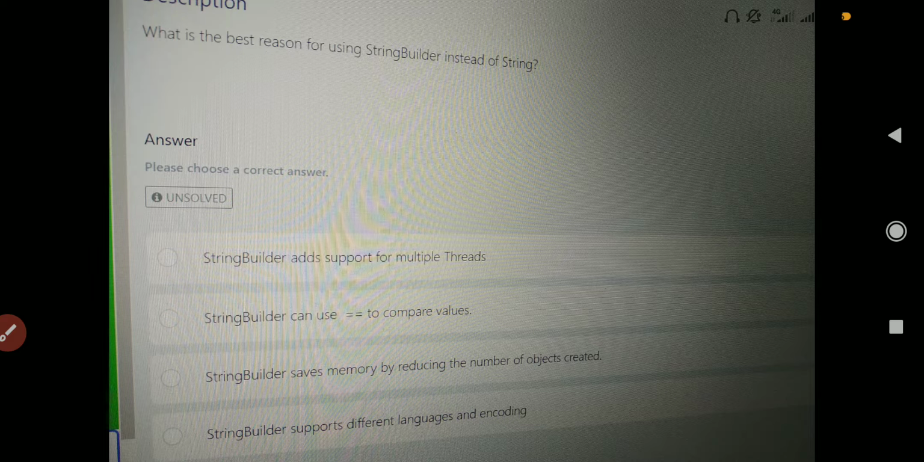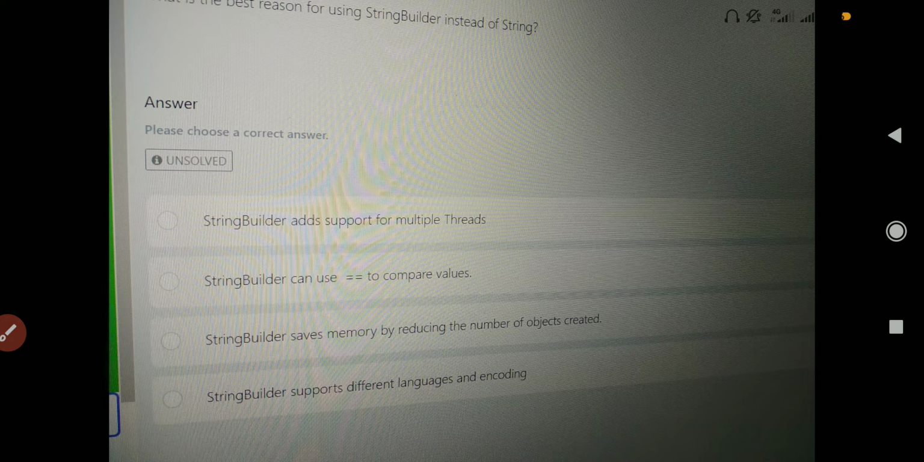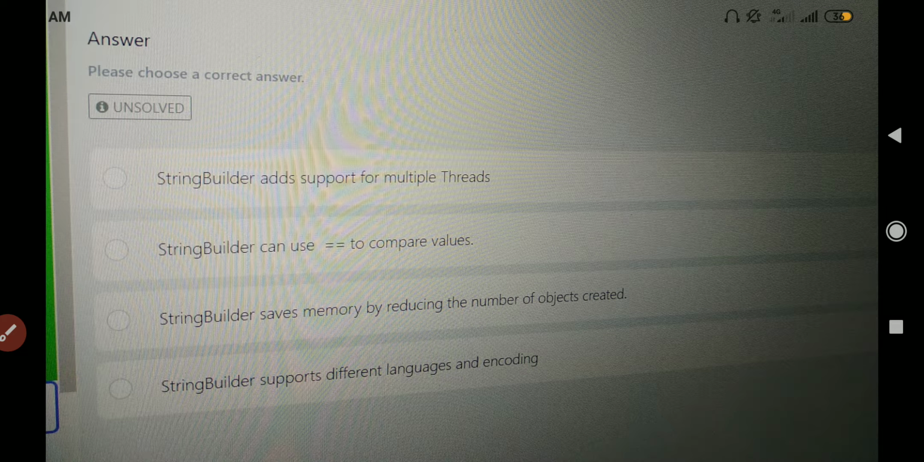So the next time anyone asks what is the main difference between String and StringBuilder, say that mutability and immutability is the secondary difference, and the main or primary difference is in terms of memory. In the case of String the memory consumption will be high, but in the case of StringBuilder or StringBuffer the memory consumption will be low. Now coming to the options. If you understood that explanation properly, then you should be able to answer this question.